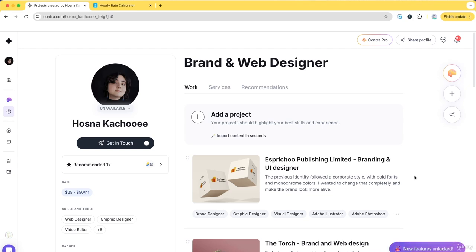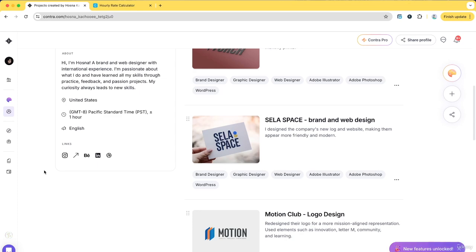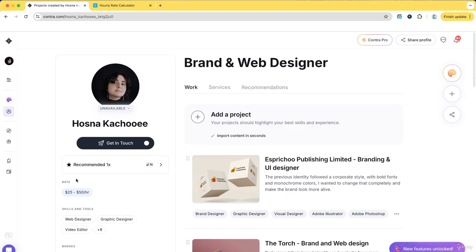So in this lesson, we're going to focus on the left side of the profile, which is your photo, your rate, your skills, a little bit about you, and other stuff. In the next lesson, we're going to go over how we can fill in projects from start to finish. So when you hover onto any of these, you can change them.